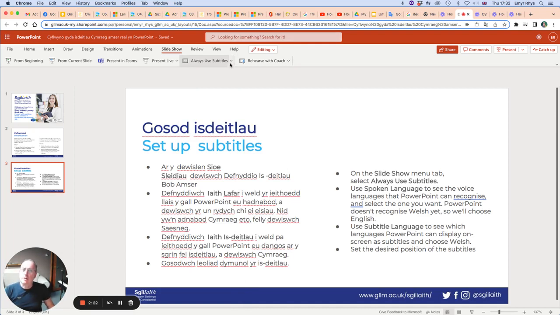It's also possible to set the desired position of the subtitles. As you can see, it's set up here to appear below the slide.